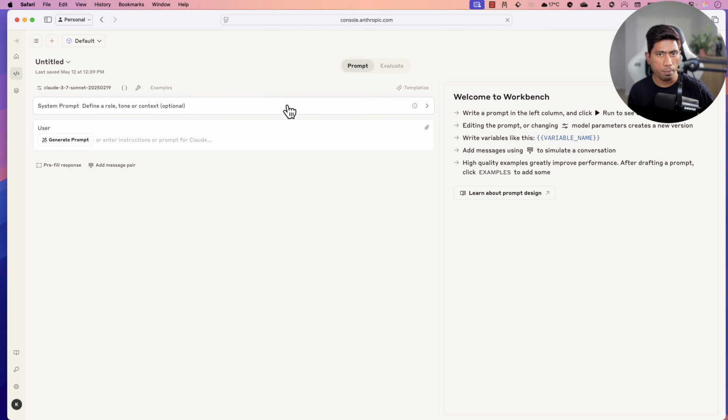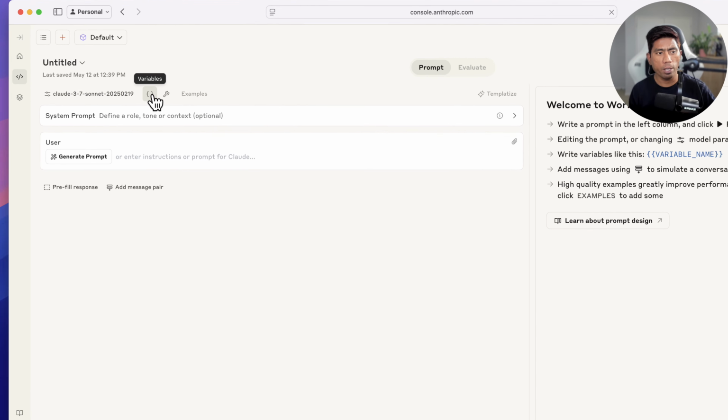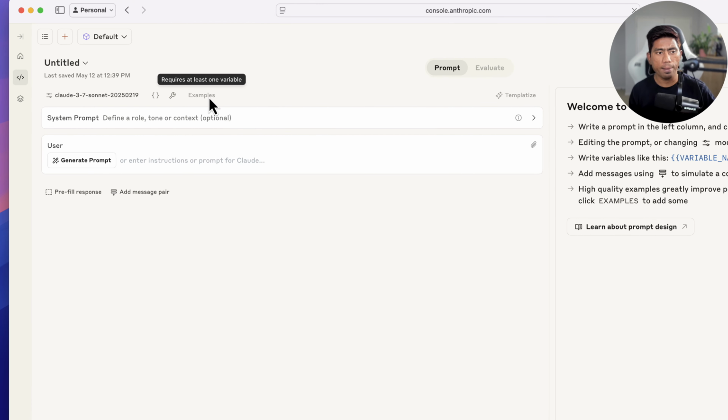I will also show you that in a minute, but I'll just show you how you can make use of this workbench to do the evaluation of your large language model. You can see that there is this menu over here. It shows the Claude 3.7 Sonnet. They also have some variables, some tools, and some examples. If you input that, it will automatically show you the examples that you can customize your prompt from.